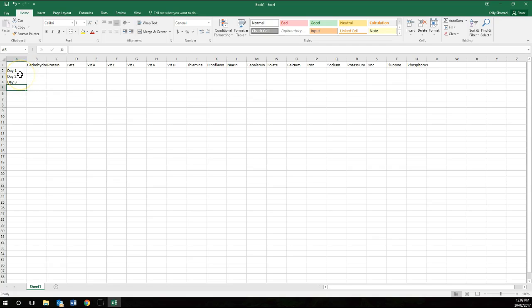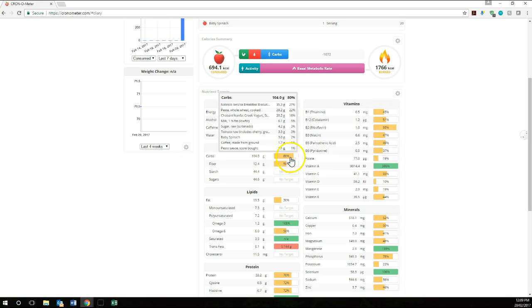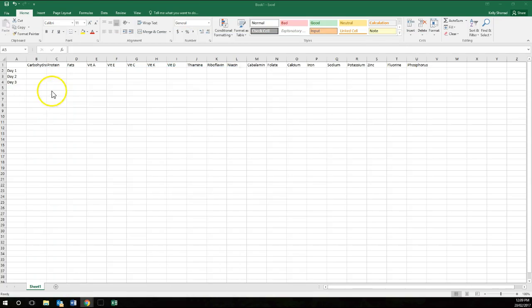So now I'm going to start entering in the values from Cronometer into my Excel spreadsheet. So firstly, we can see that I've consumed, if this were the complete day, which it isn't because I haven't eaten dinner yet or any snacks, I have 80% of my carbohydrates consumed. So I will put in 80.